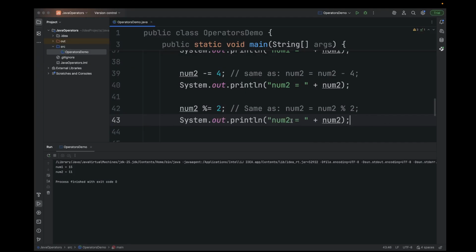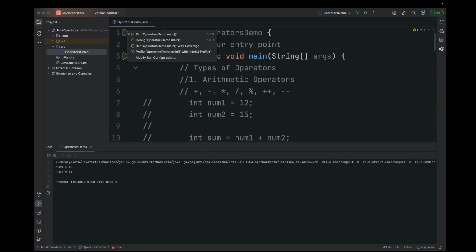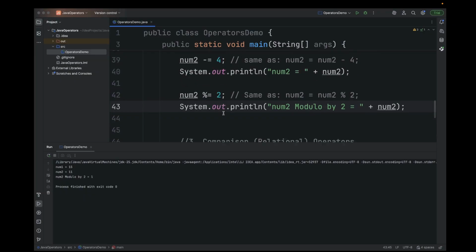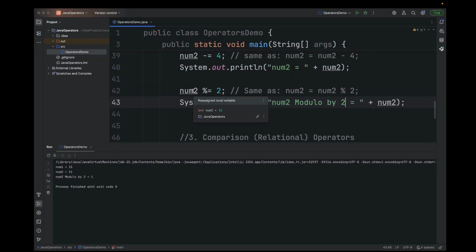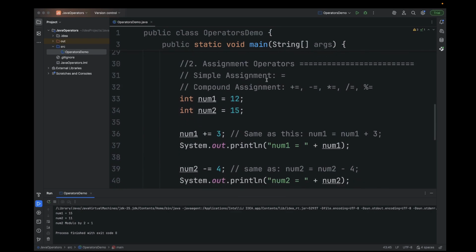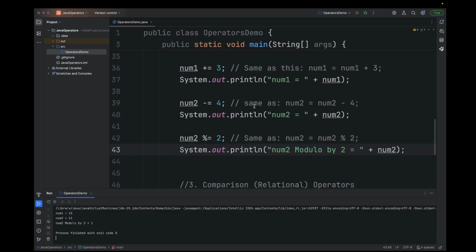Num2 modulo 2 is equal to, let's run, 1, right? So dividing this num2, which is 11, and getting the remainder when you divide by 2 is going to give you 1. So that is all about assignment operators. So we have the simple assignment and the compound assignment.